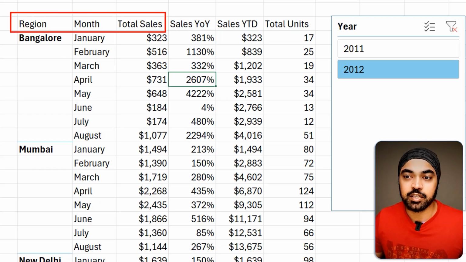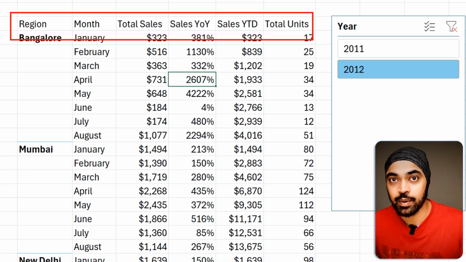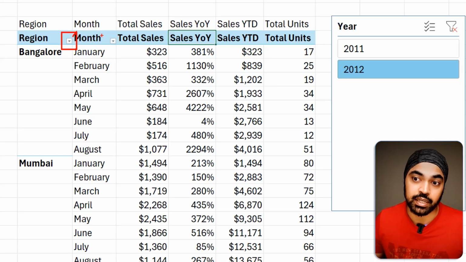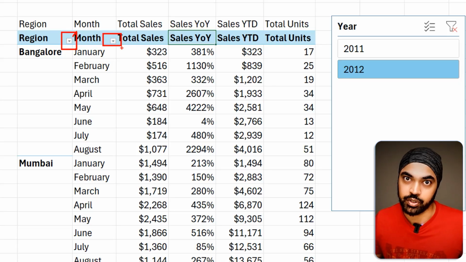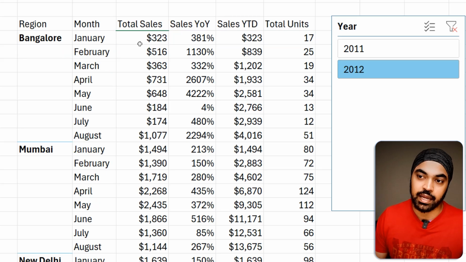Now you can format this particular row any way that you like, and the filters that you had initially are also not going to bother you that much. So I'm just going to click right here, Control-9, and they are gone.